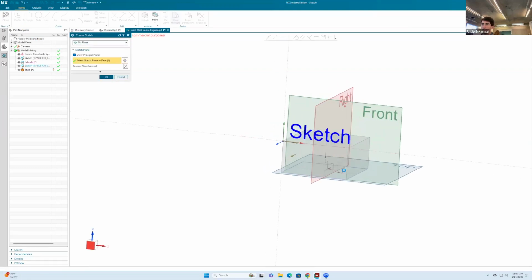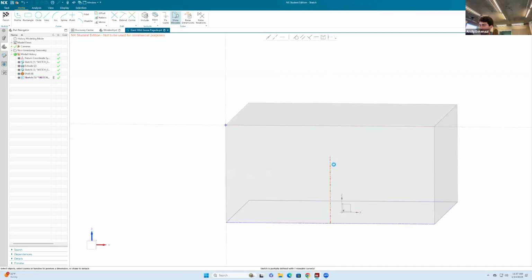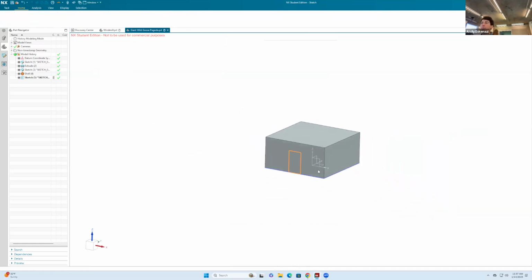I'll select that face. And I'm going to do a line that goes roughly up to there. Let's make that 70. And then I'll do a rectangle. This is a very rough approximation of what the pagoda actually looks like, but it's okay. We go here to finish.